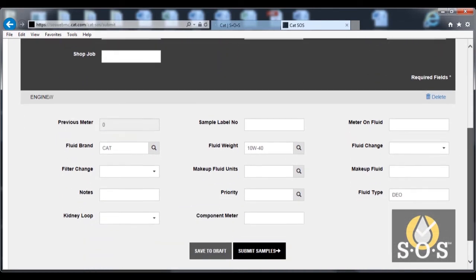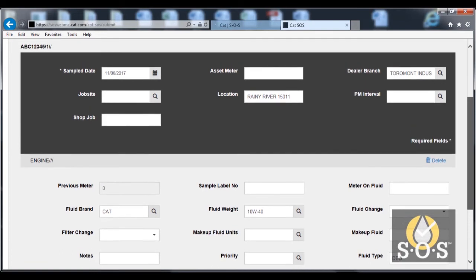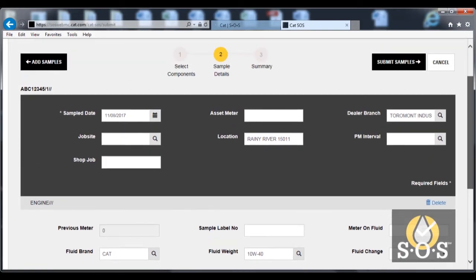Complete the sample information as required. Remember to include as much sample information as possible. The more detailed your sample information, the more meaningful the data will be when it comes to interpreting the test results. The dark area contains information that pertains to every component for any one unit.